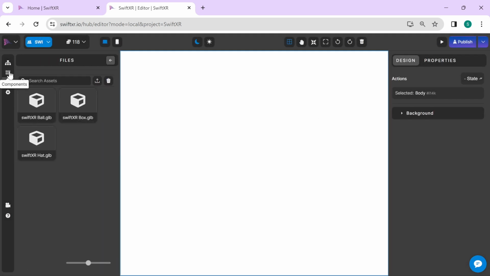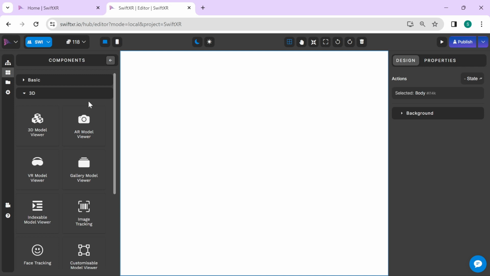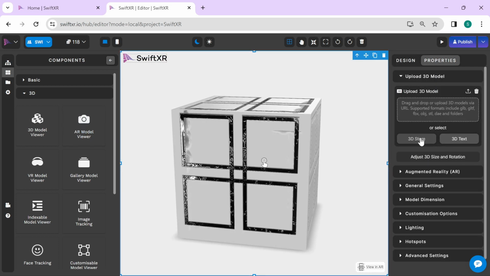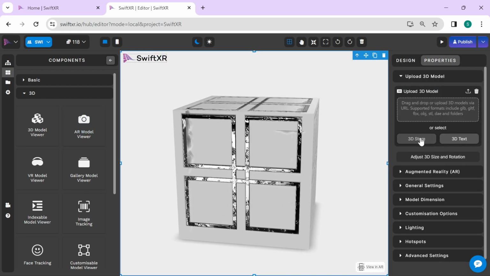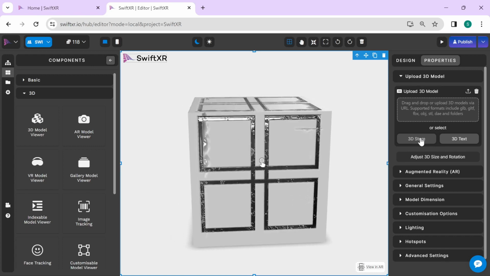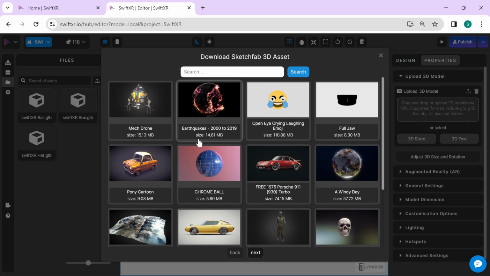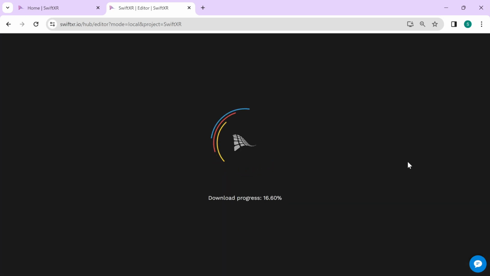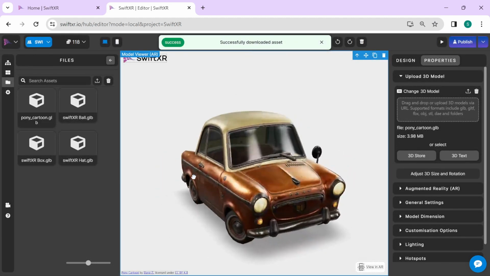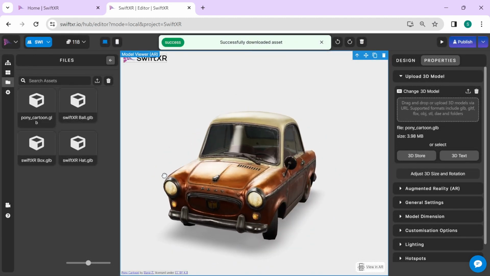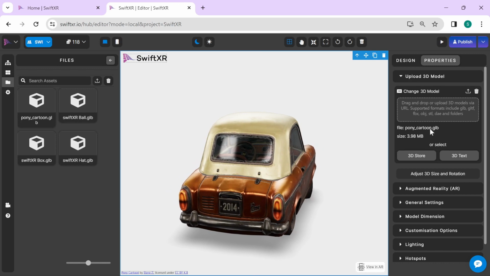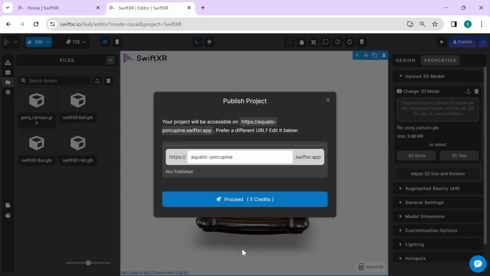Select the component of your choice. Via the properties, you can upload your own custom 3D models or select a 3D model from the 3D store. Select the Publish button to publish your project.